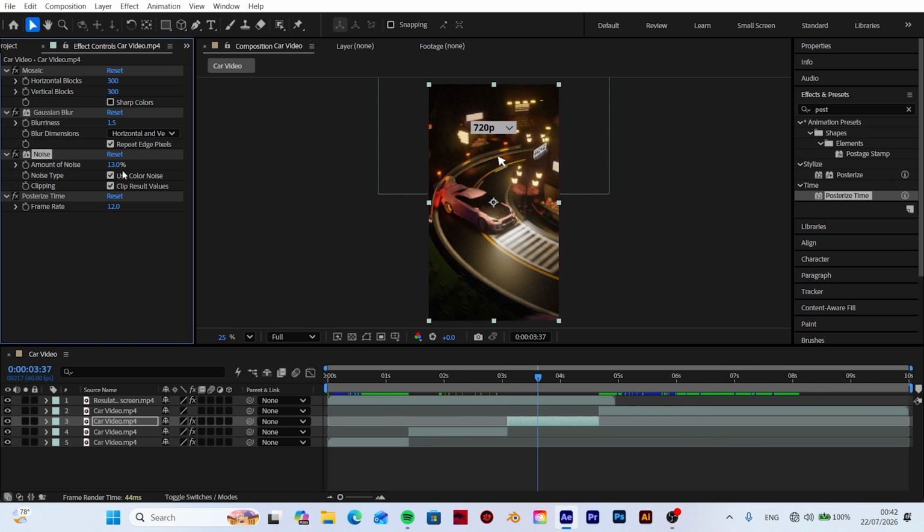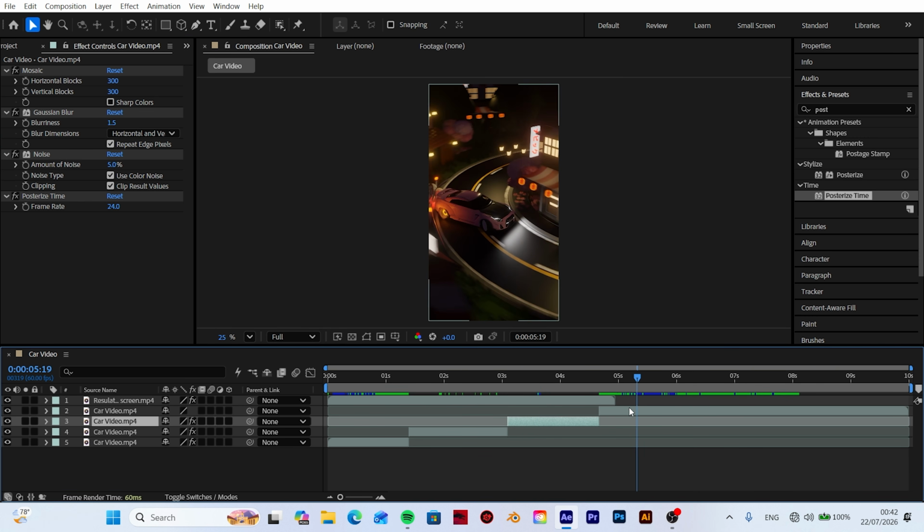Set Amount of Noise to 5 in the Noise effect. Finally, set the frame rate to 24 in Posterize Time. Perfect! We have now created a look that is close to 720p quality. Next, let's work on the final video.